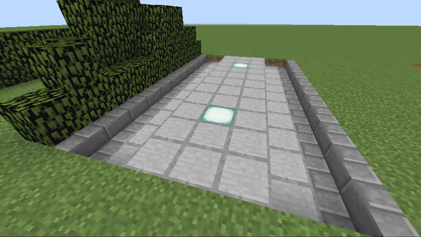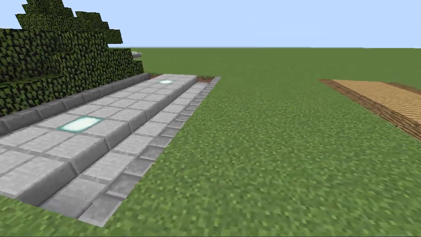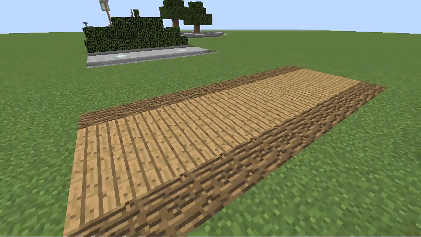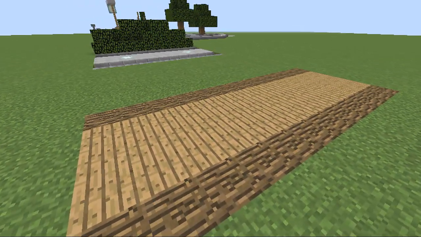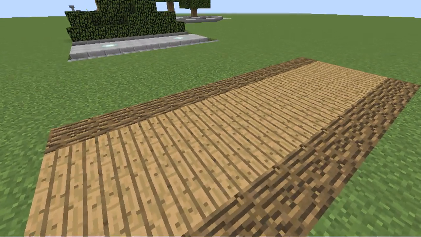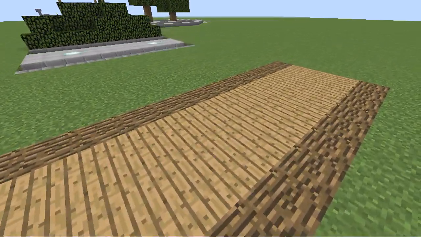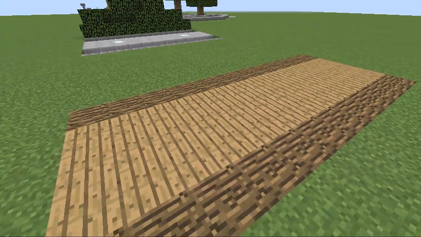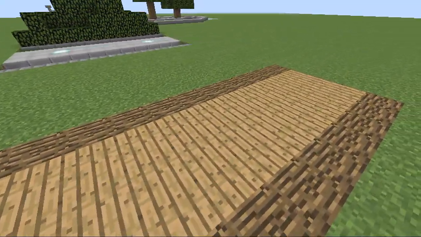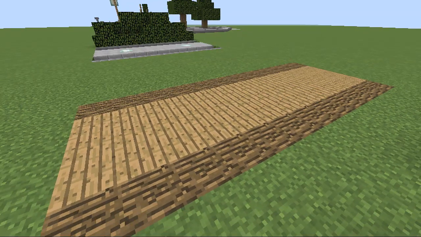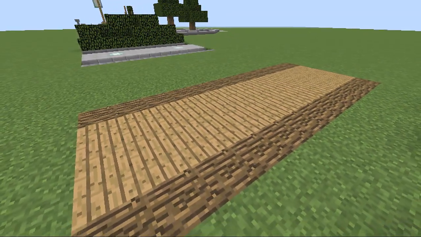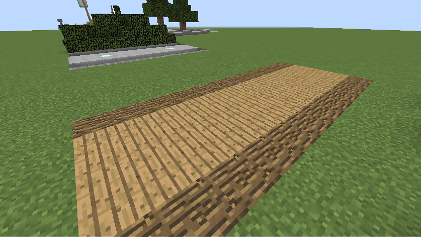But there are some patterns that aren't going to work, and let's take a quick look at those. So this right here is one that I see a lot when I'm on servers. It's very basic. You just have your logs and then your wood in the middle. This can work in certain circumstances. If you're making a bridge, this will look fine. If you're doing just a small portion of a road with this, it'll also look pretty okay, but it will not work if you continue this on for a long time.